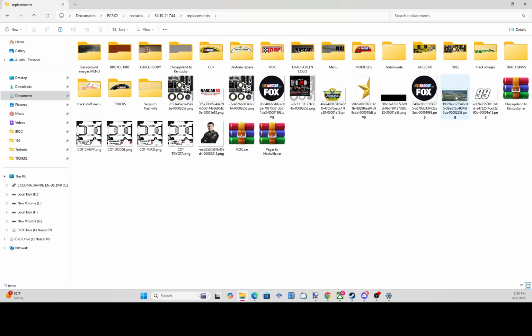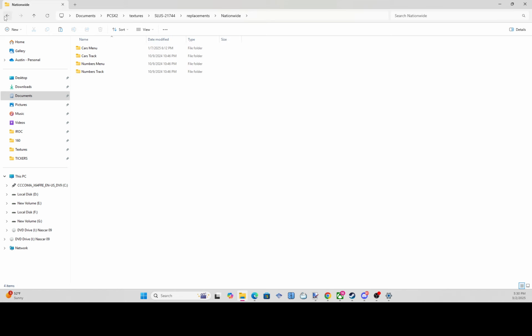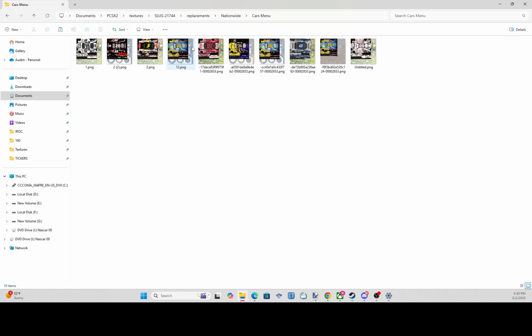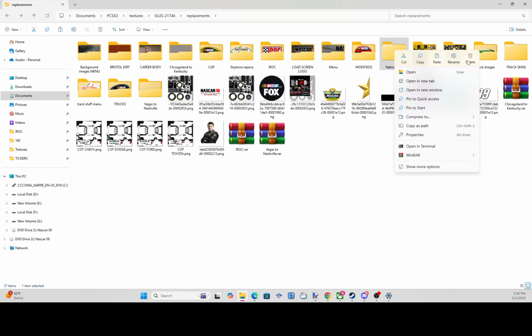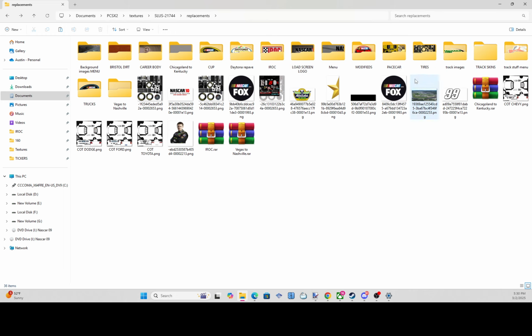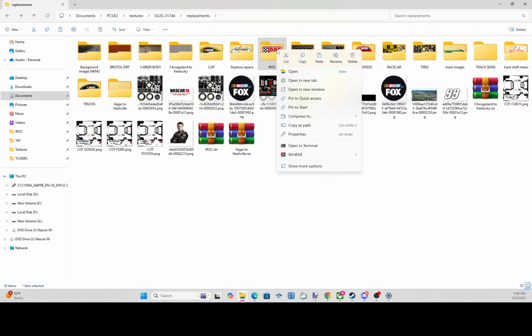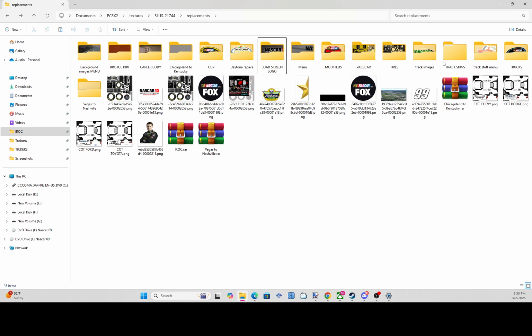But for right now, if you're going to install the iRock mod, what you'll need to do is delete the nationwide one, right here where it says nationwide. You'll go in here and see all the nationwide cars that are inside the game right now. You will need to delete this specific pack, and I'm going to delete the iRock pack temporarily just to show you what I'm talking about. So now you see there's no nationwide in here at all.